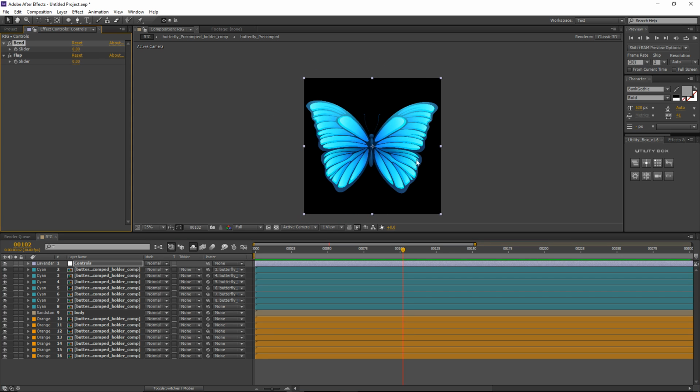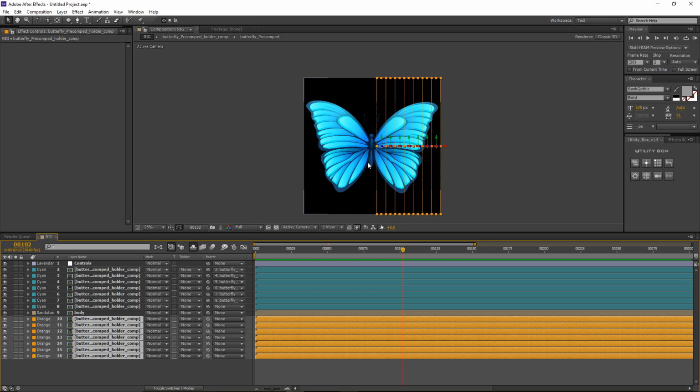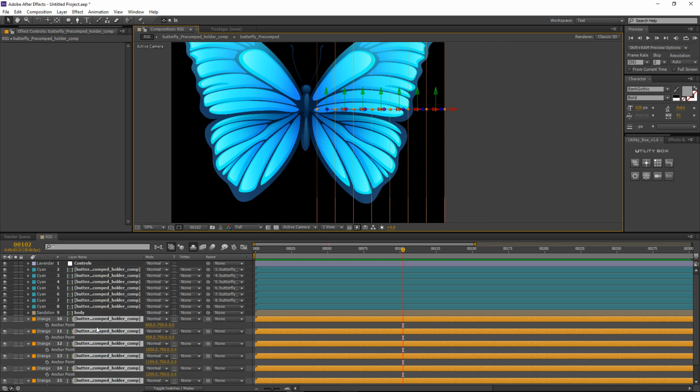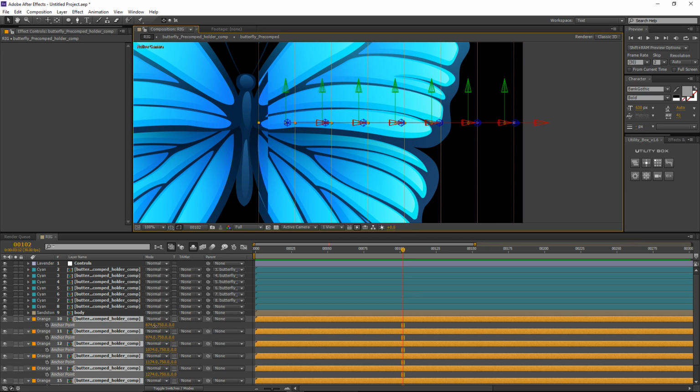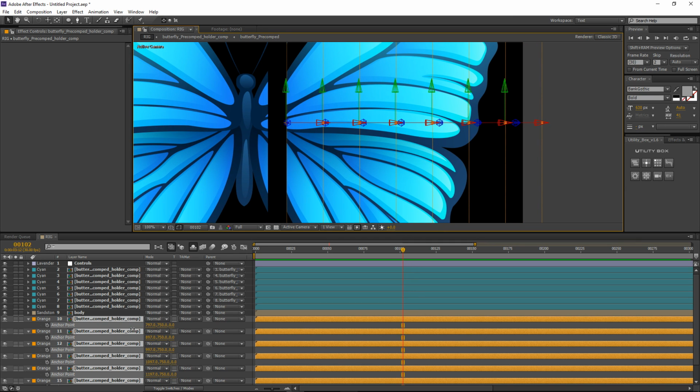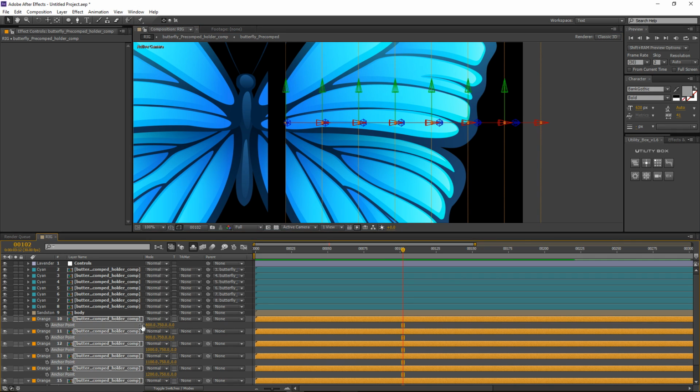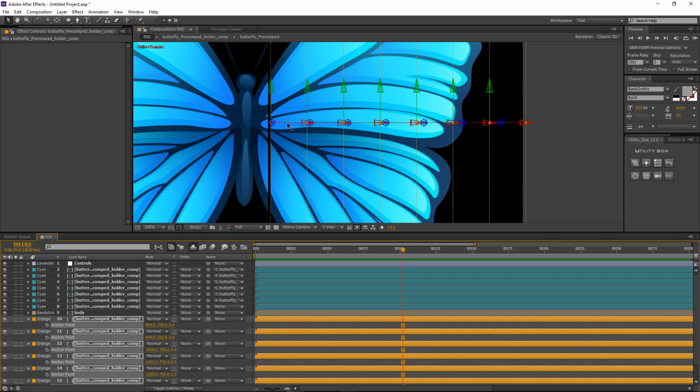And let's just do the same for our right wing as well. So let's grab all of these layers first, and let's press A for our anchor point, and let's change the anchor point so it's right on the edge. Alright, so I'm just making sure that these values look alright. And now I'm just going to move them back into place.